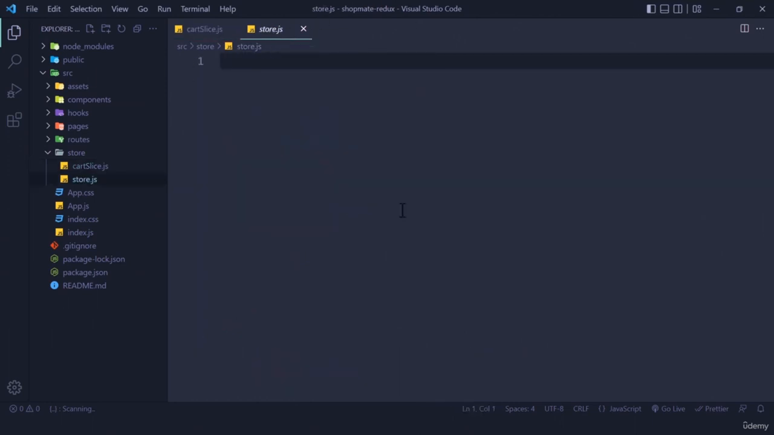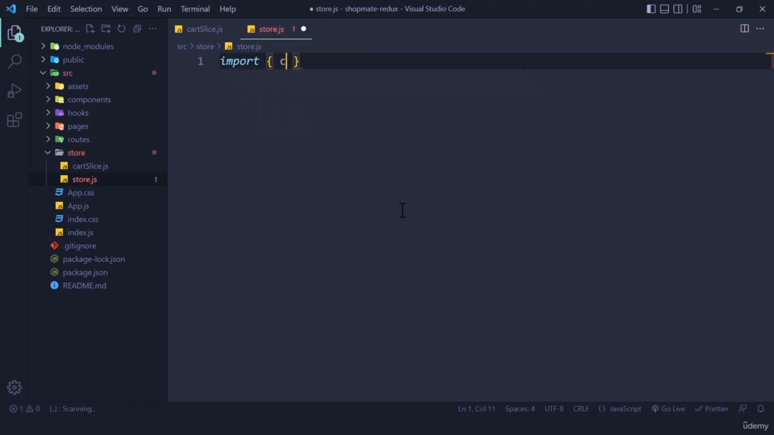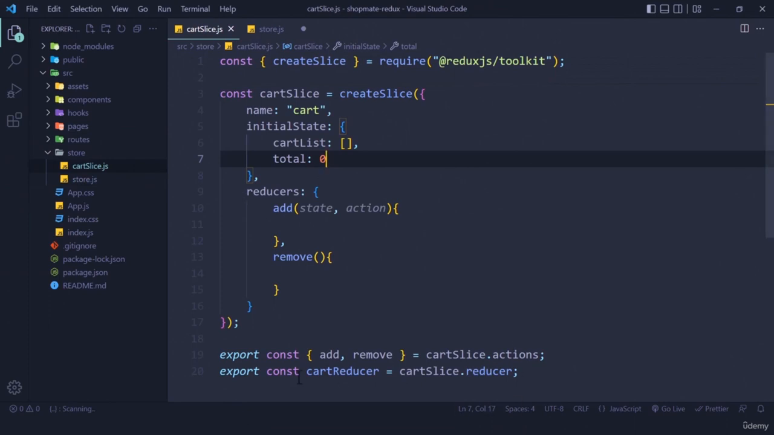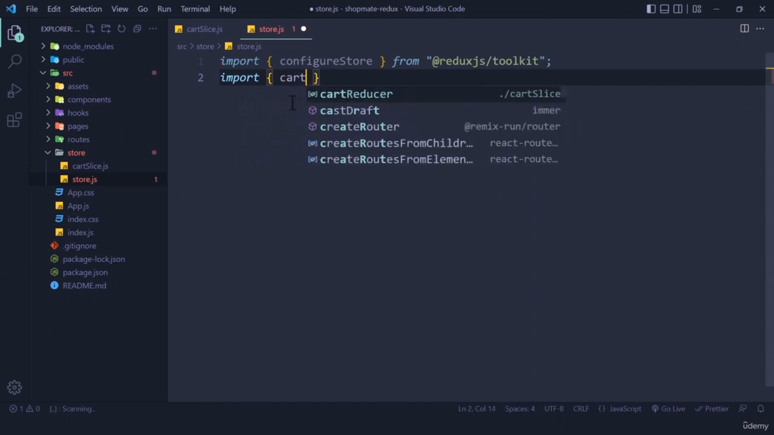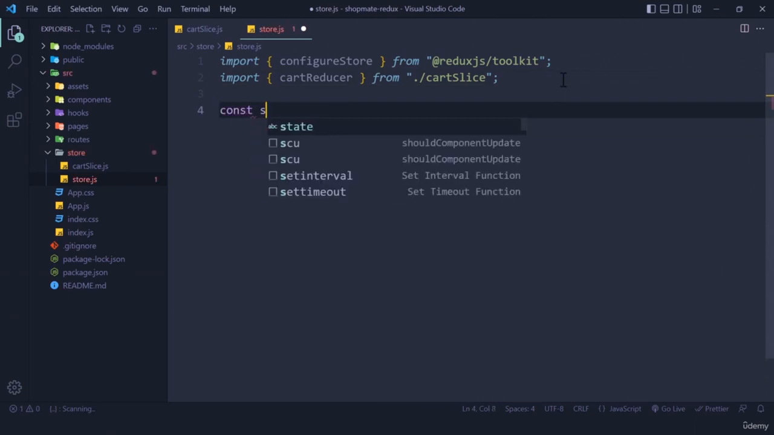Now store is simple. We first need to import something like configureStore. So you will have configureStore from your toolkit. And then you also need to import the reducer, this one. So let me import my cart reducer that will be from my cart slice. Awesome. Now what I need to do, I just need to create a store. I'm going to say const store.